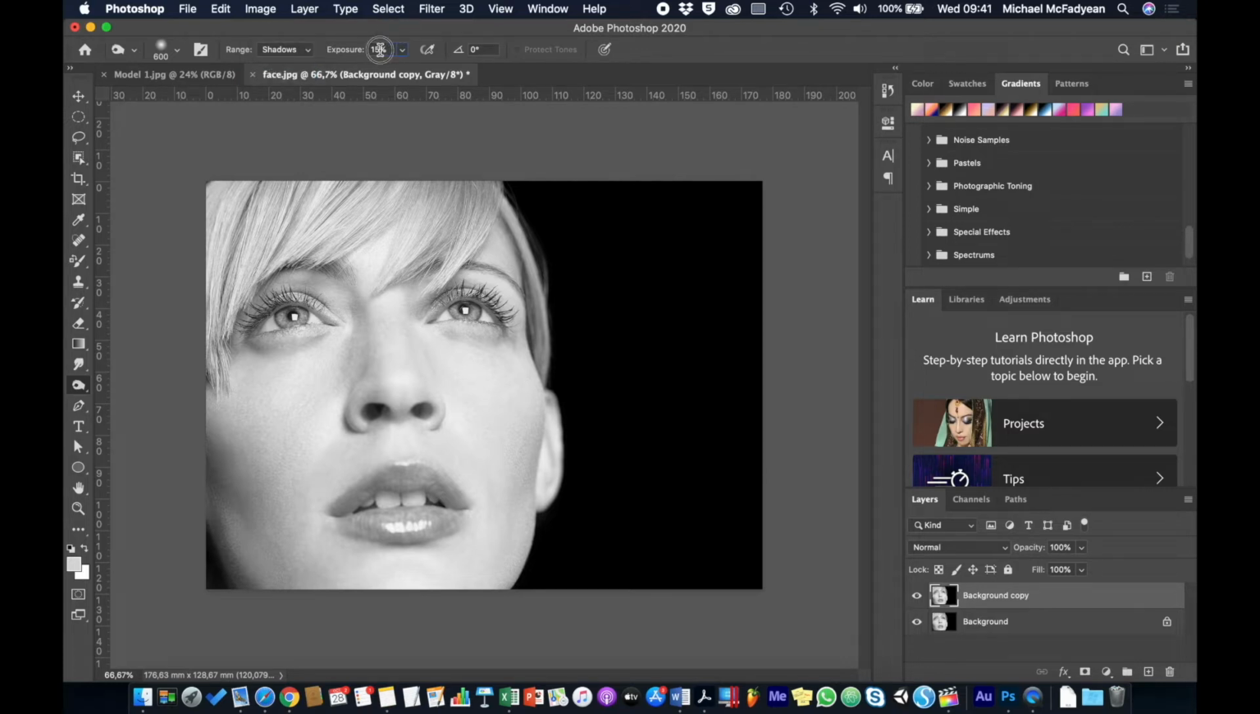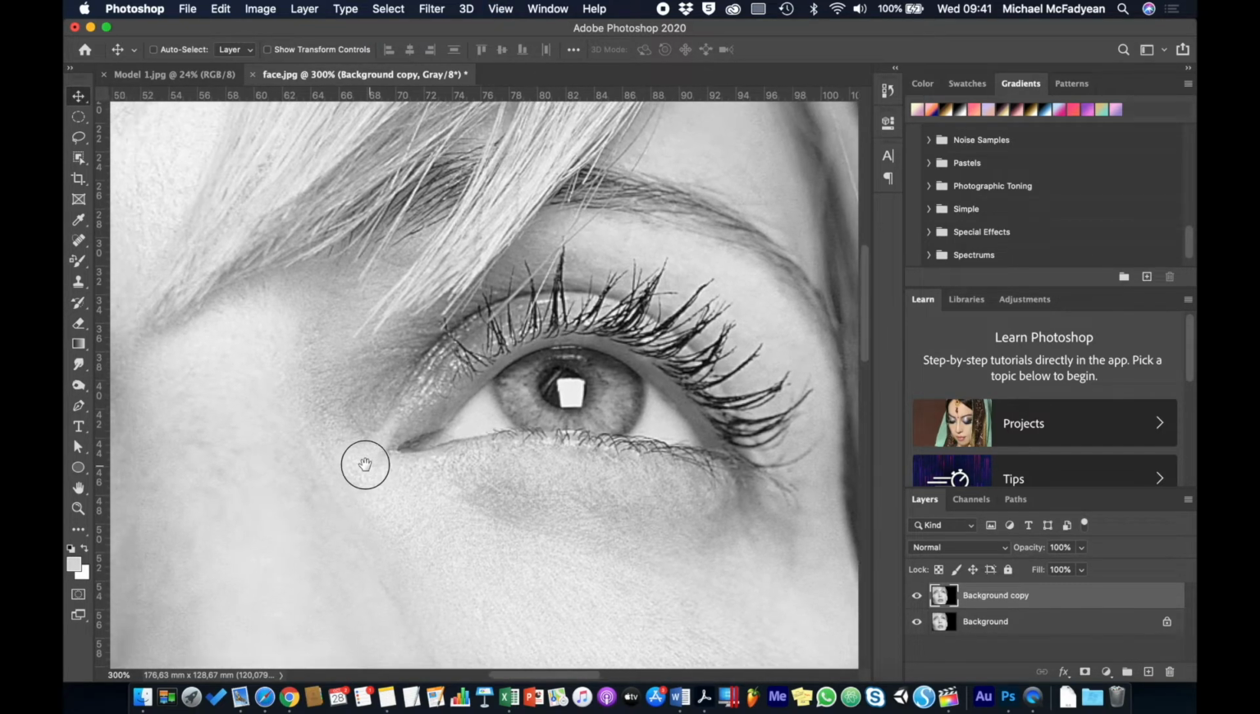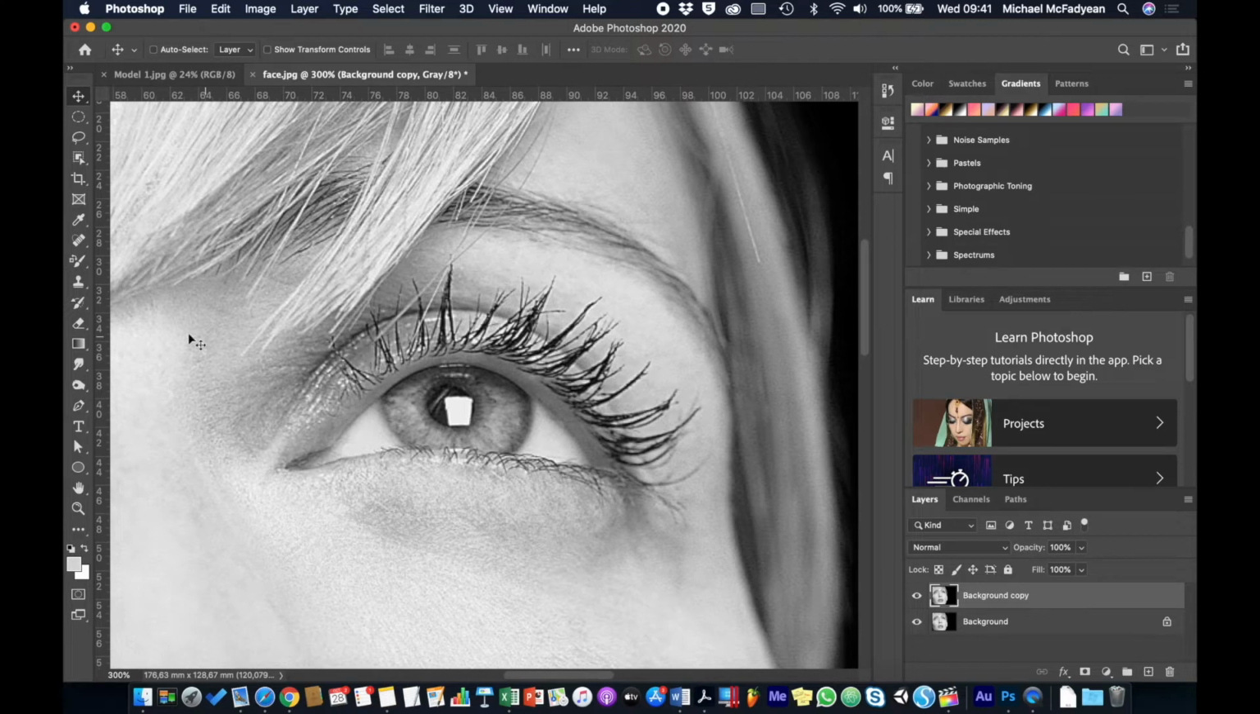It's quite strong, so put the value down to begin with. I'm going to put it down to 15, and also zoom in really close. So I'm going to go into one of her eyes, and with the burn tool, you want to have a smaller brush. A typical use for the burn tool is to strengthen eyelashes, to make them thicker and darker. So I'm just going along here.